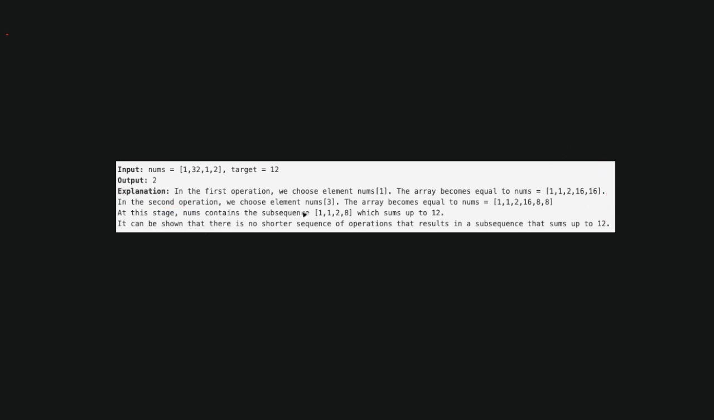On the second operation, we choose nums[3], which is the fourth one, this 16, and we remove this 16, and 16 divided by 2 is 8, so we add two 8s at the end of the array, so we get this 1, 1, 2, 16, 8, 8 array. And now notice 1, 1, 2, and 8 sum up to 12, which is also our target. So that's why in 2 operations we can obtain what we want. So that's basically all of the problem description, and let's see how we can actually solve it.